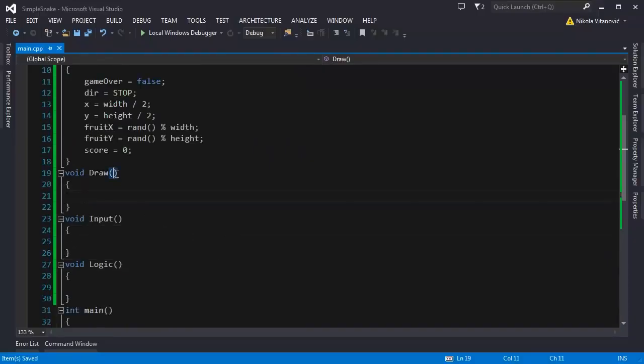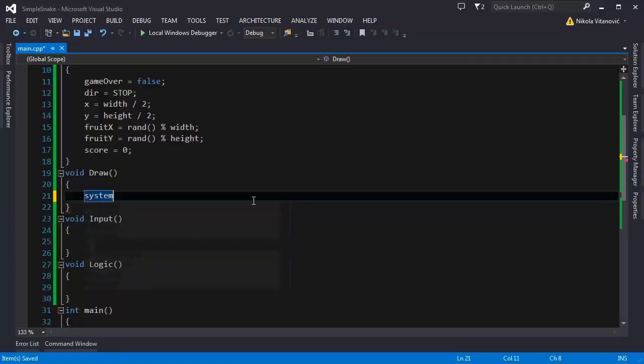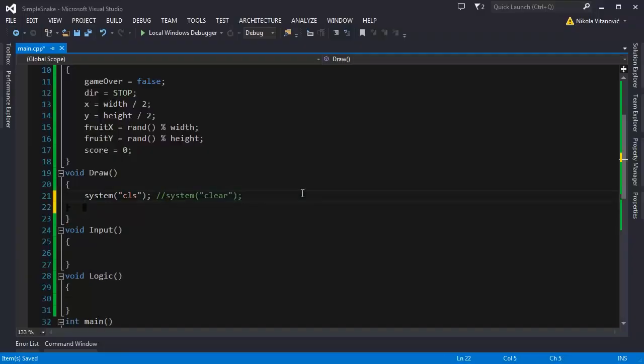In the draw method, we should draw a map. The first thing we should do is to clear the screen. As we are making a game in the console window, it's going to flicker a little bit, but it will do the job for now. So we're going to use system and call the Windows command cls. That will clear the screen. If you're on Linux, you should type system clear, and that will clear your console window terminal.